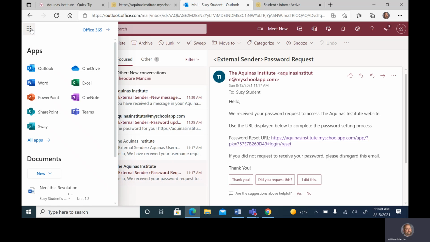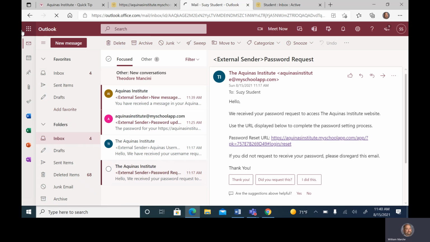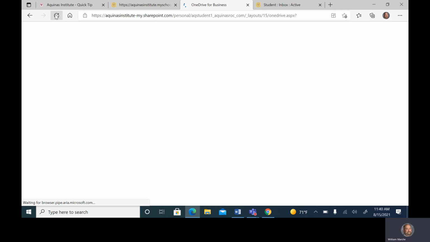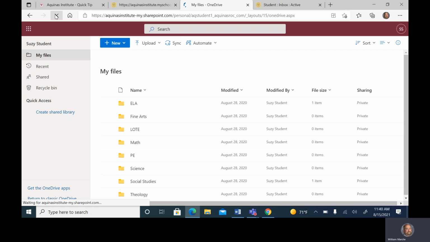First and foremost, we're going to go to our OneDrive account. Click on the waffle, and from there you'll click on OneDrive. Once you click on OneDrive, it'll bring up this page right here. This page is loading for us. This is our main access point for everything we need to do at Aquinas. We're going to walk through how to set up our OneDrive to be a successful student. Okay, so here we go.